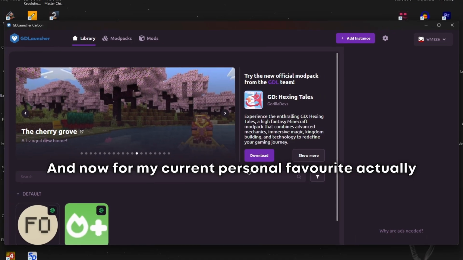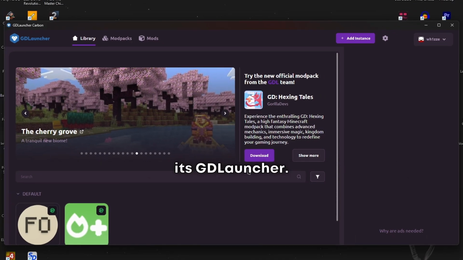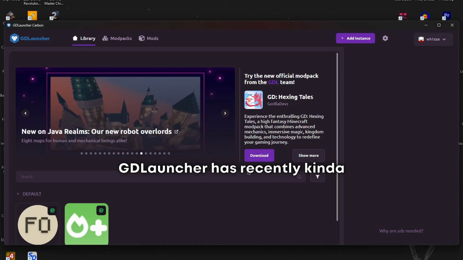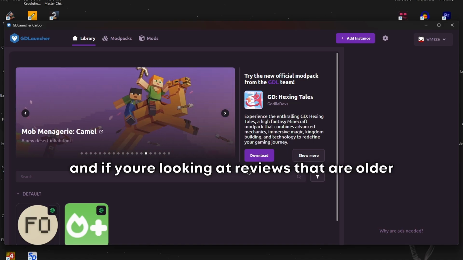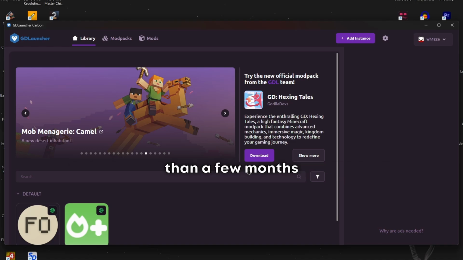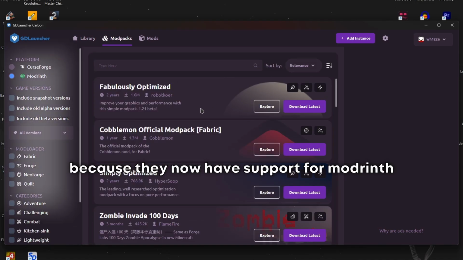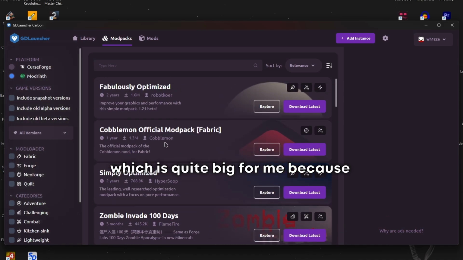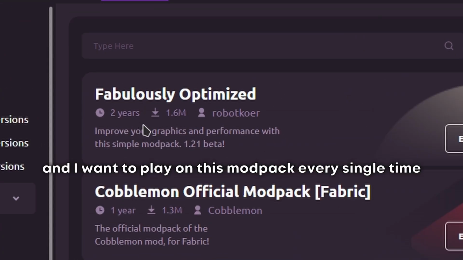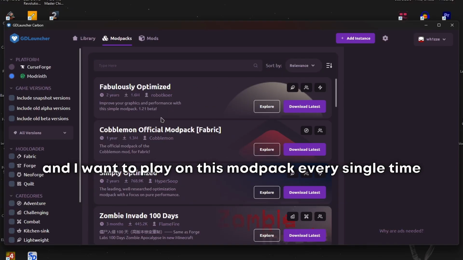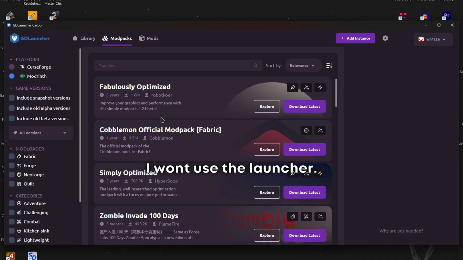And now for my current personal favorite, actually, is GD Launcher. GD Launcher has recently kind of stolen me a bit. I didn't like GD Launcher in the past, and if you're looking at reviews that are older than a few months, you may be lied to because they now have support for Modrinth, which is quite big for me because I play on Fabulously Optimized and I want to play on this mod pack every single time, and if they do not have it, then I won't use the launcher.